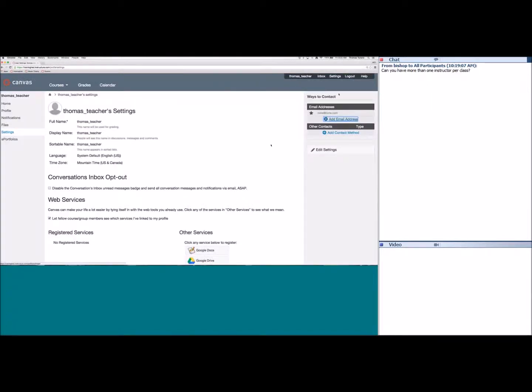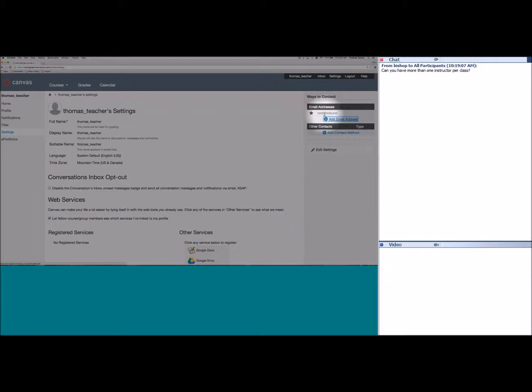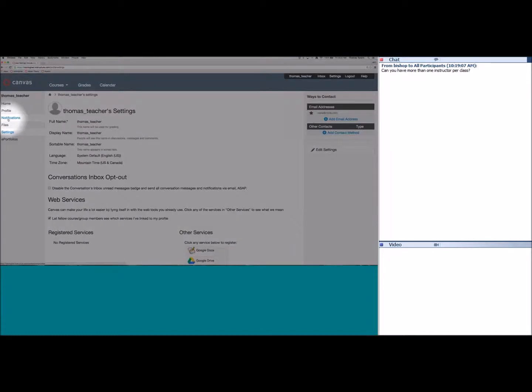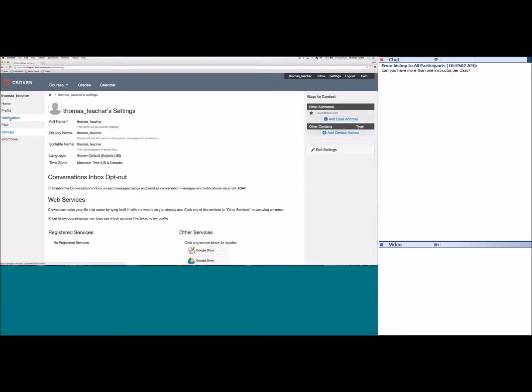After you set up those ways of contact, you can actually push notifications to those individual modes of contact. So again, if you just want to use your institution's email, you definitely can do that. It'll automatically be here. Then you can come over here to the left-hand side and select notifications.